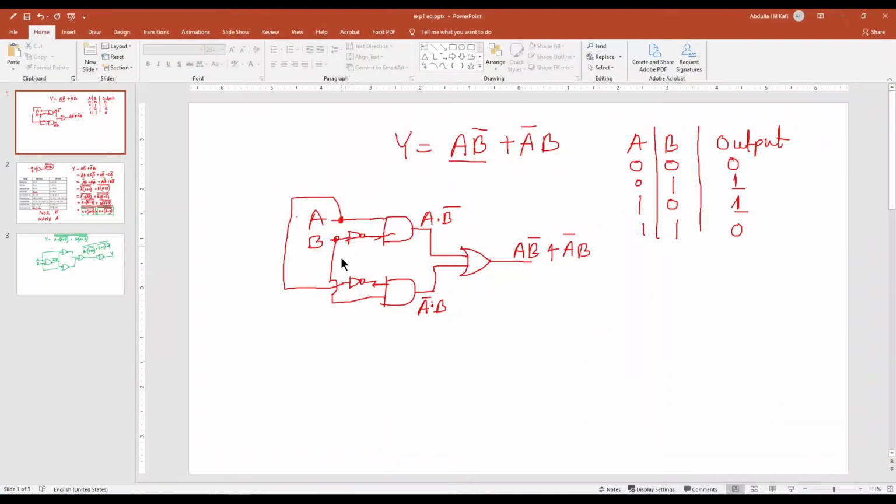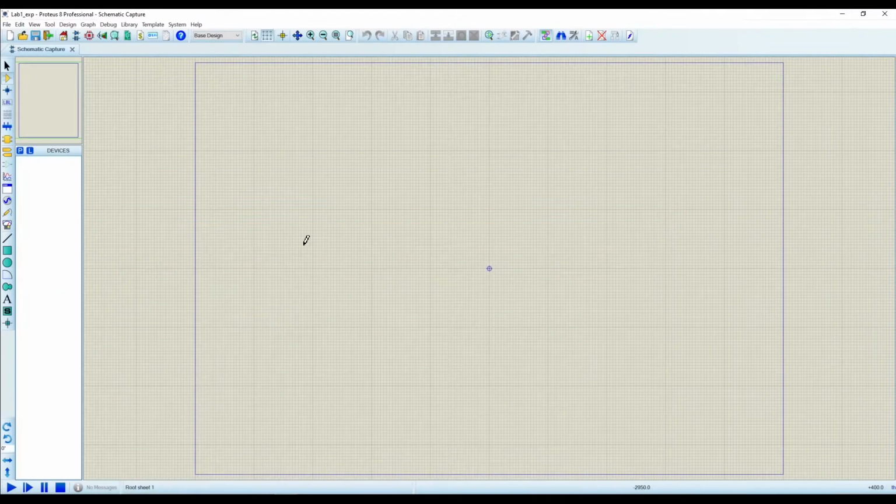So this is our first circuit. So we need an inverter, AND gate, and an OR gate, and for one input and some output. So for input we will use logic toggle, and for output we will use LED, light emitting diode.